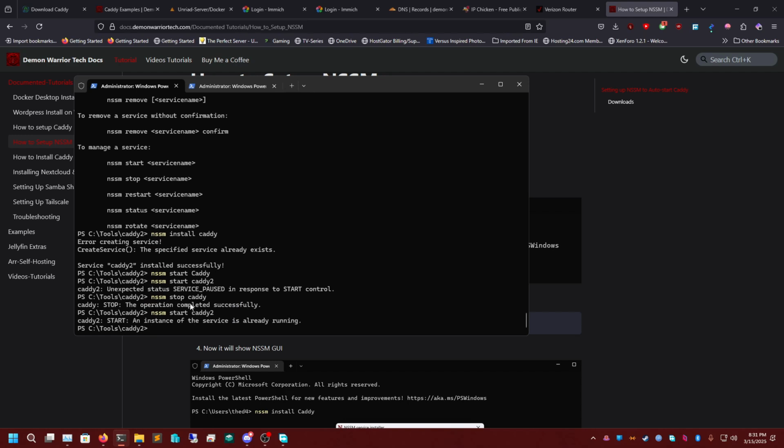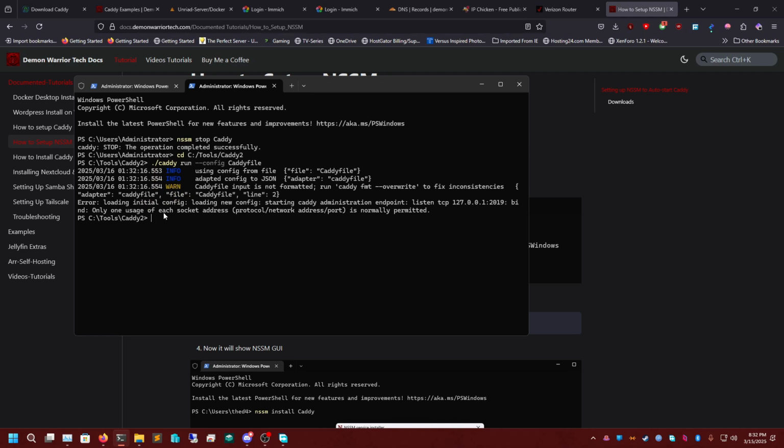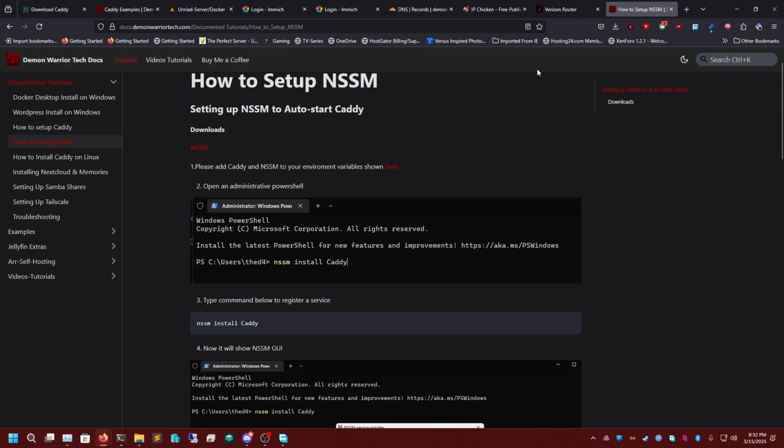Even if you're running it in PowerShell right here, like let's say I run Caddy in here. Let's do cd c/tools Caddy2, and do ./caddy run --config Caddyfile. As you see, you get this load error config because it's already running on the service. You only have one service running of Caddy on one machine. So once that's running, we can check now to see if it still runs.